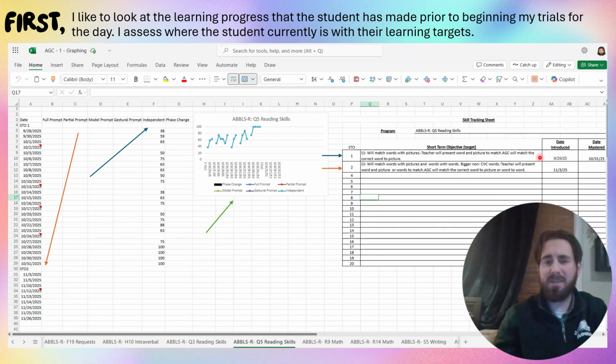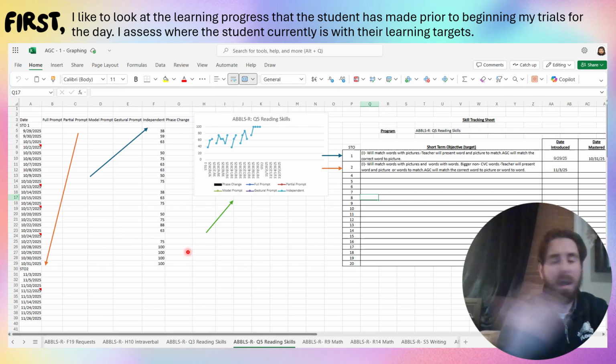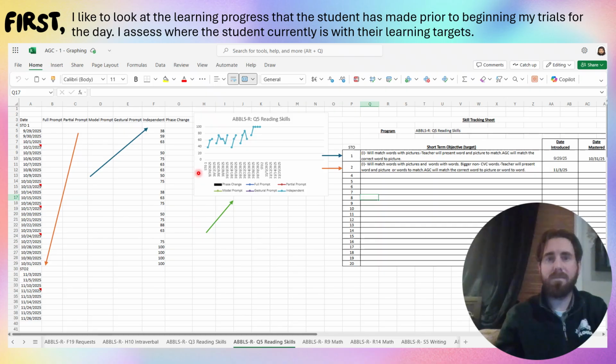How did I know it was mastered? Well, I like to go 3 to 5 consecutive days where that student has scored an 88% accuracy or 100%. Anything 88 or above tells me that that student's mastered that learning objective, and now I can move forward with the next one. But how do I know what the next one is?